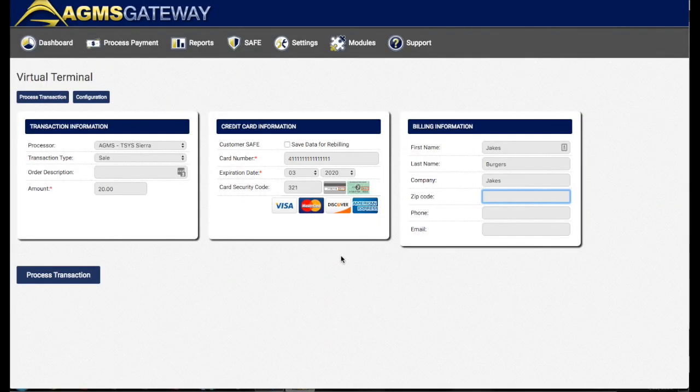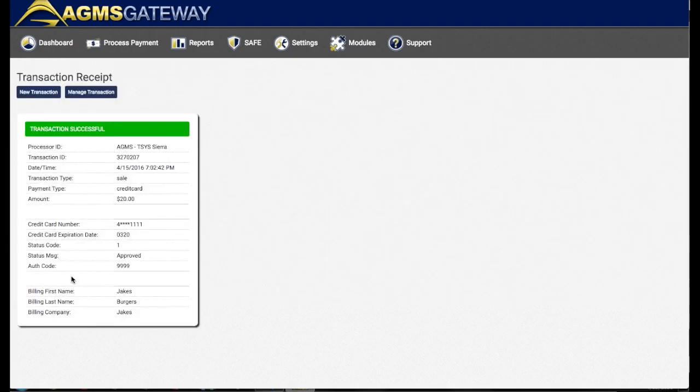Go ahead and type in a card number. All right, so we've got our payment information in there, and we're going to go ahead and hit process transaction. As you know, on the gateway, you'll immediately get a successful message or a decline, whatever the result of that transaction was. In this case, it was a successful transaction for $20 applied on this customer's card.